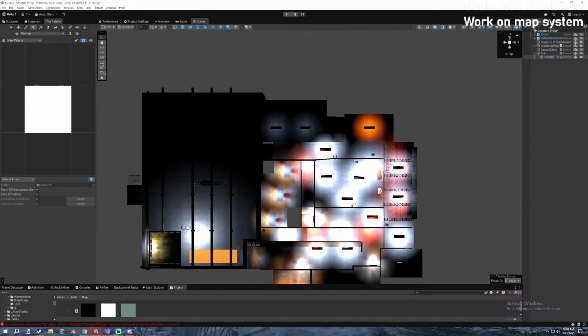What is this? I didn't realize that room curved.